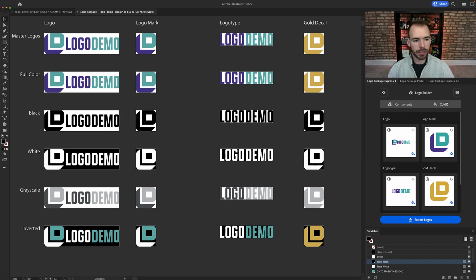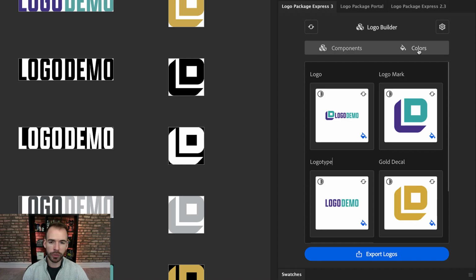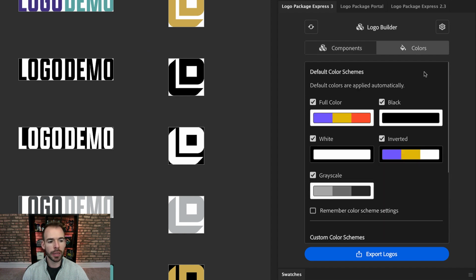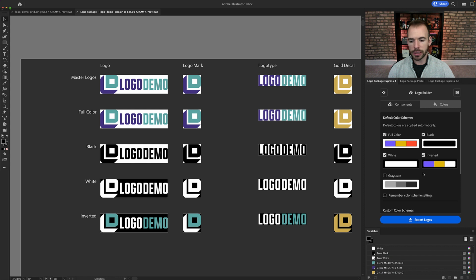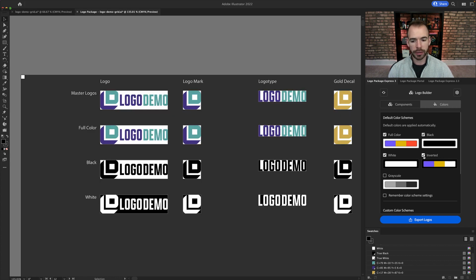So we have this colors tab in the extension, and we've looked at it briefly, but now I want to show you the default color schemes section. This is a place where you can manage what color schemes are and are not shown. I can come into any of these default color schemes and turn on and off the check marks. So if I don't need the grayscale version of this logo, I can just uncheck it. And you can see that we've deleted that entire row, and now grayscale logos will not be exported. Inverted is a color scheme that not everybody uses, so you can uncheck that as well.